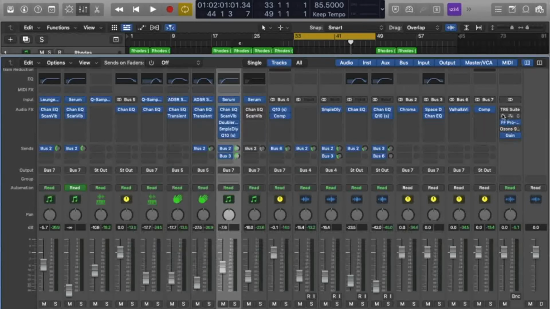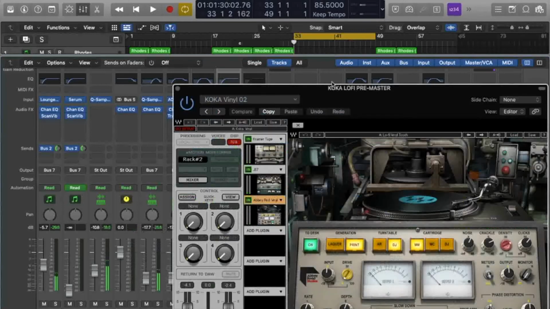And also the Studio Rack from Waves is the one responsible for this crackling you're hearing now, these noises, and the pitch vibration.